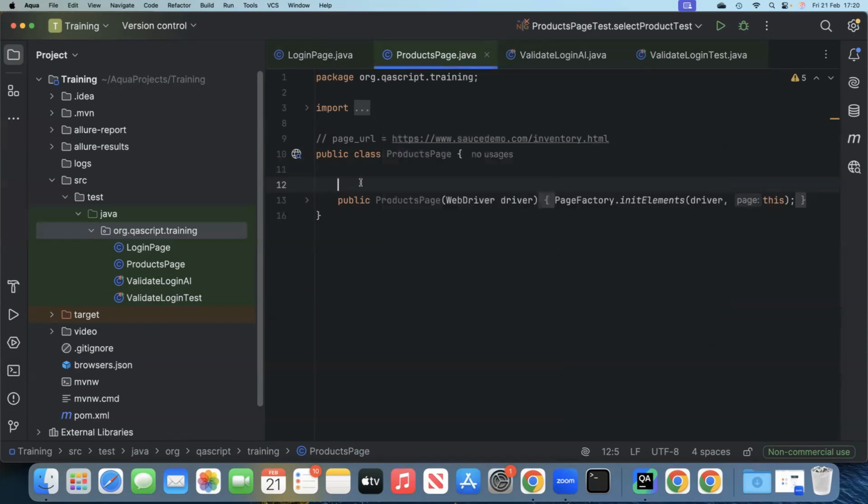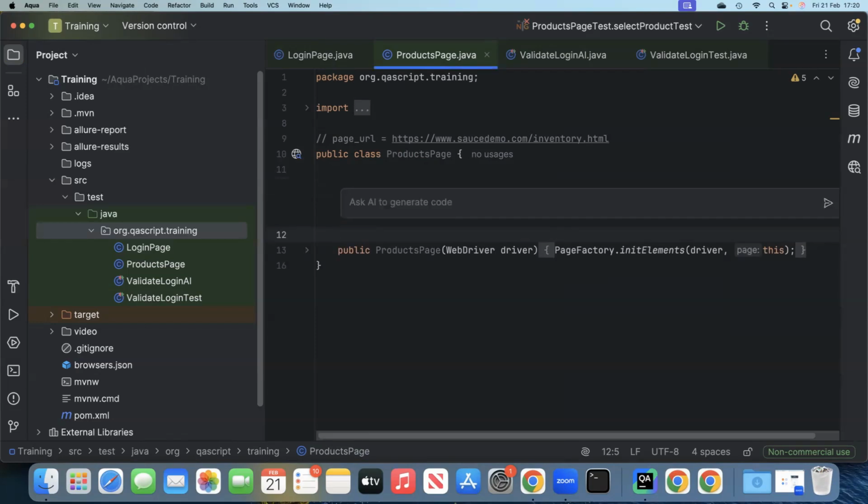Either you can do this, or you can also go to your keyboard, and I'm using a Mac, so it will be command and then backslash. Okay, so when you do this, you will get this ask AI to generate code. This is the prompt. So here we can write our prompt to generate the code. So we'll start with: generate code to identify a product from the page underscore URL using XPath as locator.